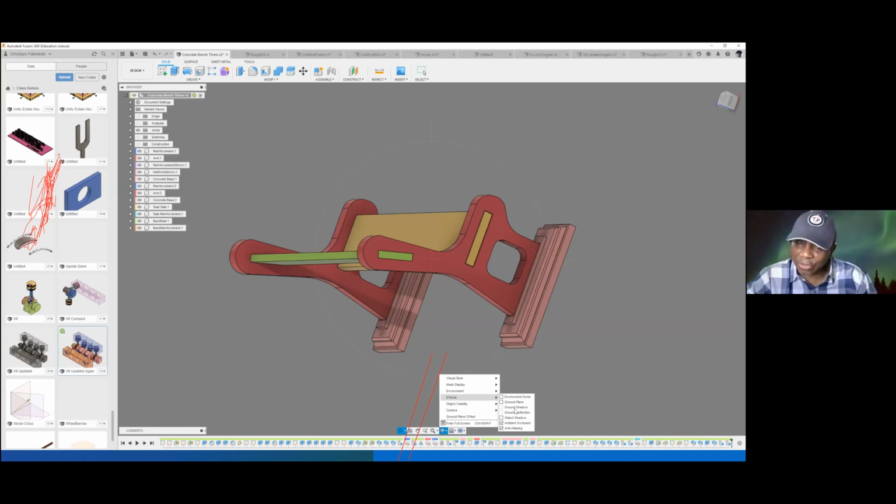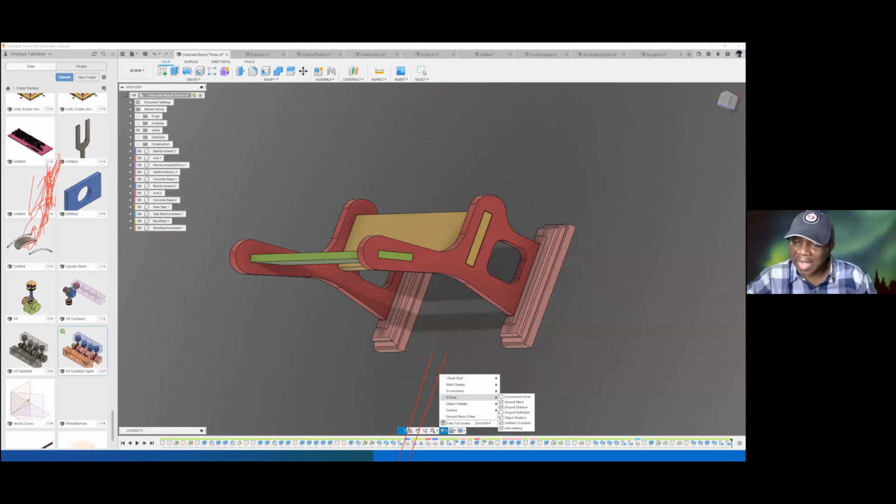because a ground shadow requires a ground plane to be on. So since the ground plane is turned off, the ground shadow is not available for choice. But if I turn on the ground plane, then I can choose to have a ground shadow, not otherwise. So that is that. I can also choose to have a ground reflection.